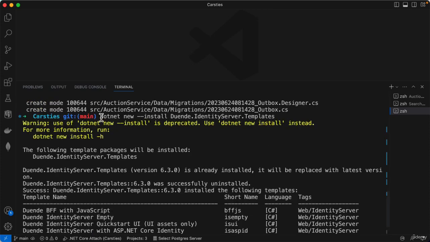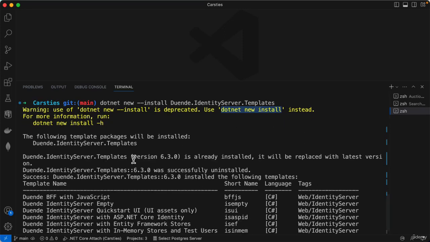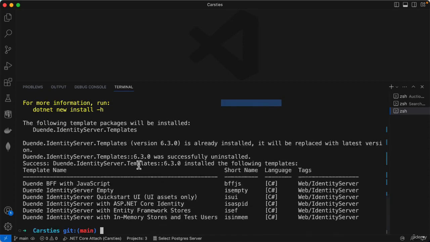And it tells us that dotnet new --install is deprecated, and we can just use dotnet new install instead. Okay, that's fine. And I'm sure Duende will update their documentation in due course to correct that. But this command works for me just now. And it tells us that I've already got this installed, so that technically did nothing for me. But if you did not have that installed, you've now got 6 extra templates you can use to create a particular project. Now, the one that we're interested in is the one that comes with ASP.NET Core Identity.